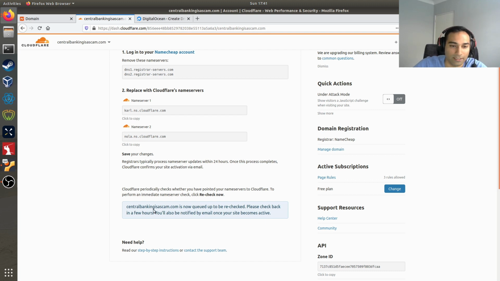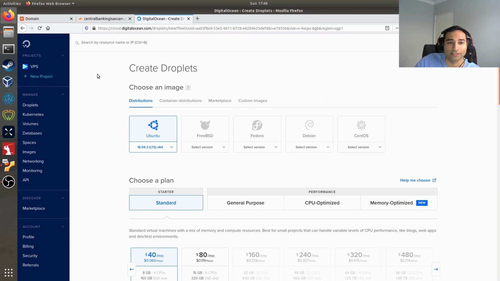So here it'll say centralbankingisascam.com is now queued up to be rechecked. Please check back in a few hours. You'll also be notified by email once your site becomes active. So we'll just wait until that email arrives. Now, in the meantime, what we can do is create a droplet. You can sign up for a DigitalOcean account, and what you'll need to do is create a droplet. So you just go create droplet, and it'll come to this screen.